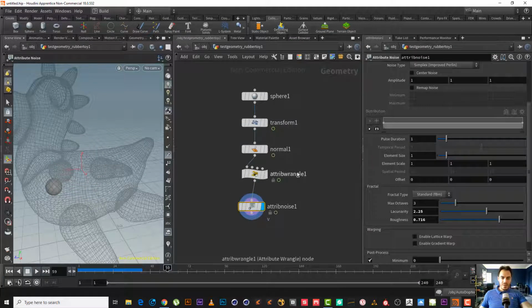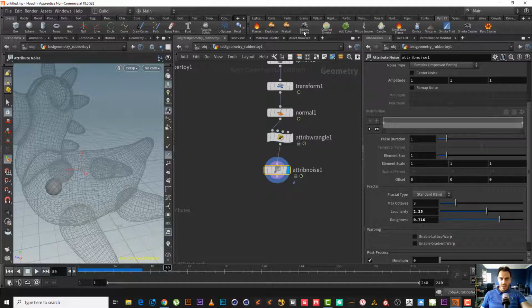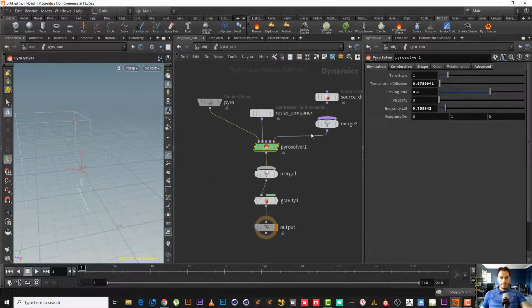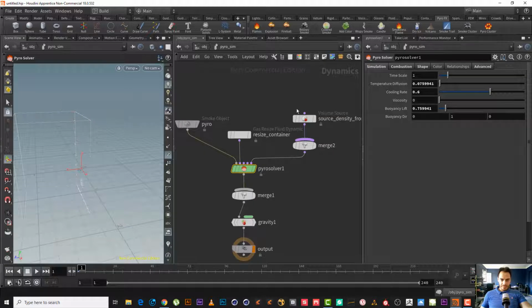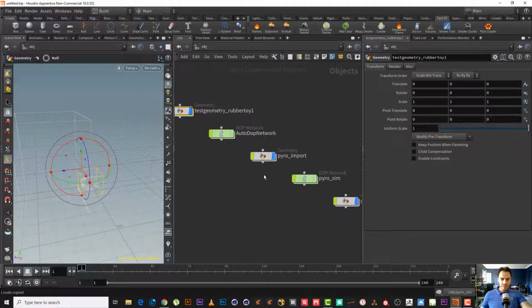Now we have everything. Now let's emit smoke. Go to pyro, we will simply add pillow smoke. But it made another dot network, which I don't need, so I will delete this.